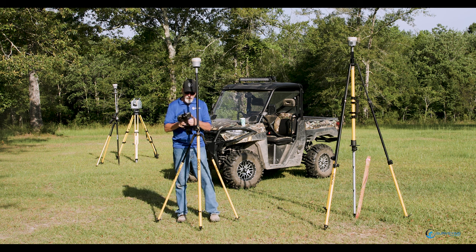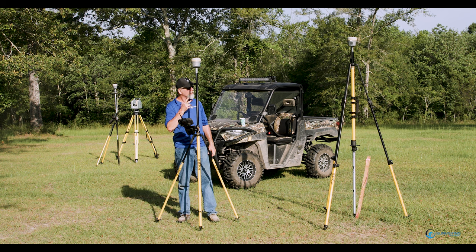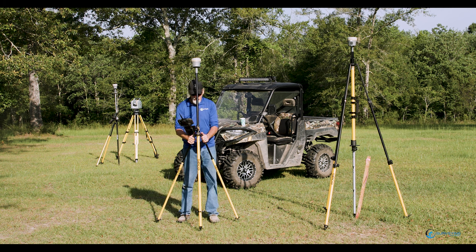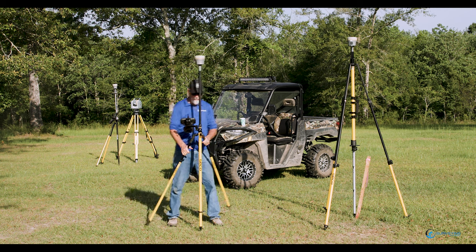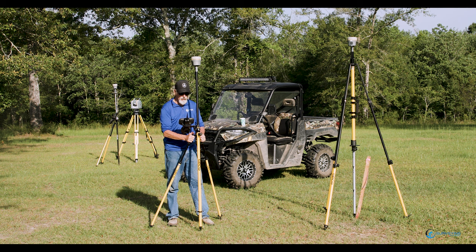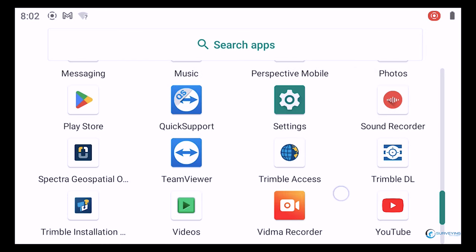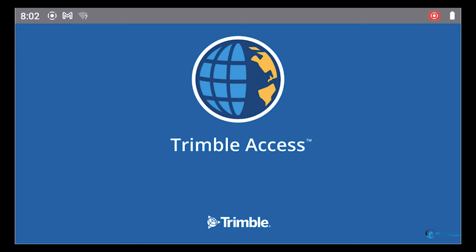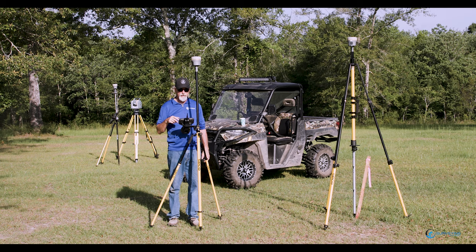TSC5. Let's see if we can get this thing in there. I've already got both receivers turned on. Let's plumb this up a little bit so I'm not looking at it crazy here. Turn it more so you guys can see me a little bit better. Okay, so let's go into Trimble Access. I am running the latest version, 2023.01.